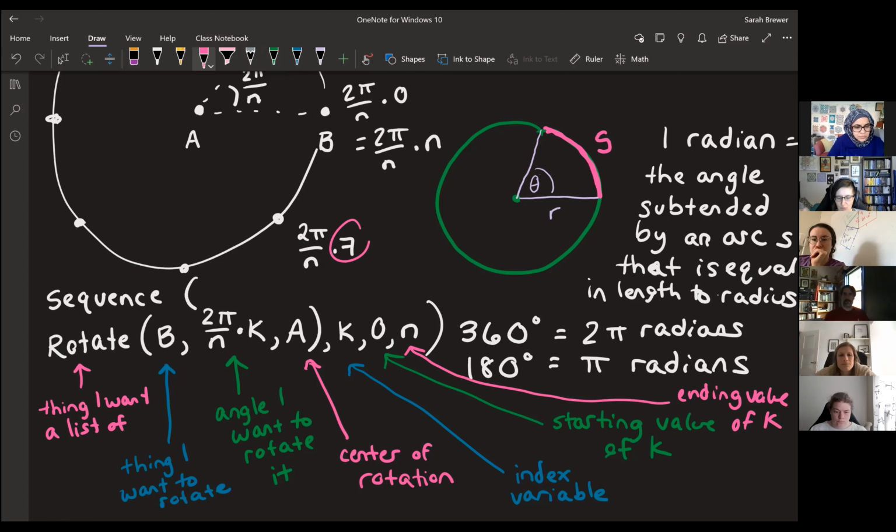And so we'll take this point B, we'll rotate it 1 piece of 1/nth of the whole circle, and then 2/nths of the whole circle, and then 3/nths until we get back to n/nths, which is 1. So, any questions about that?